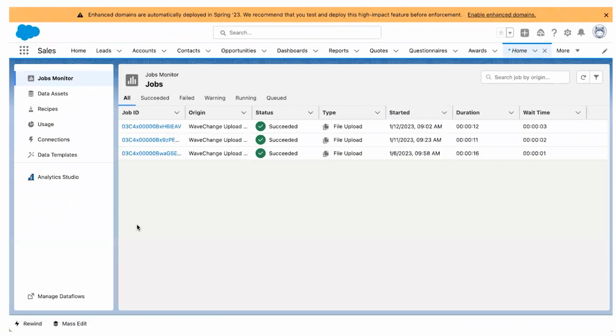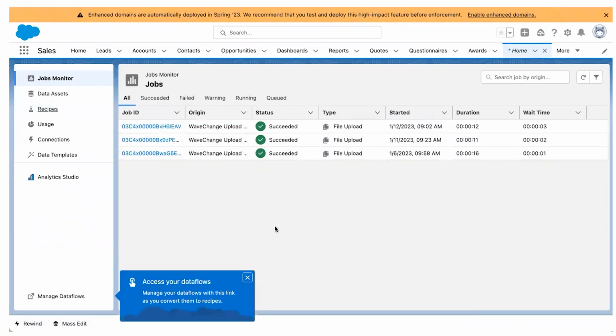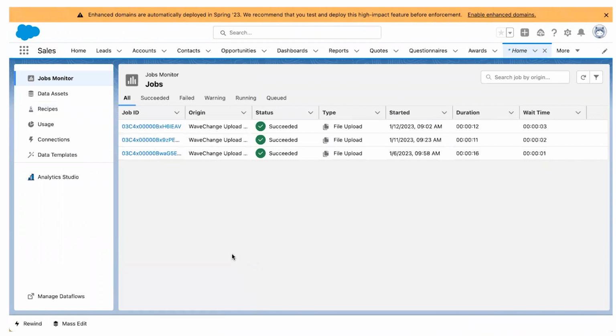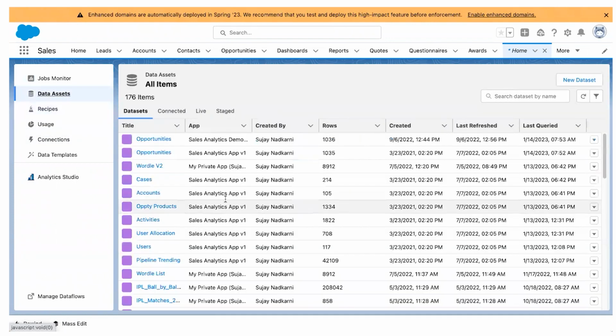So now the last thing to show you is what is going on behind the hood. When you click on the data manager, this helps you to look at the jobs, right? So it tells you what jobs you've run, which ones have succeeded, which ones have failed, warning, running, queued, all these things. It will show you the usage. It will show you all the data assets that you've created.